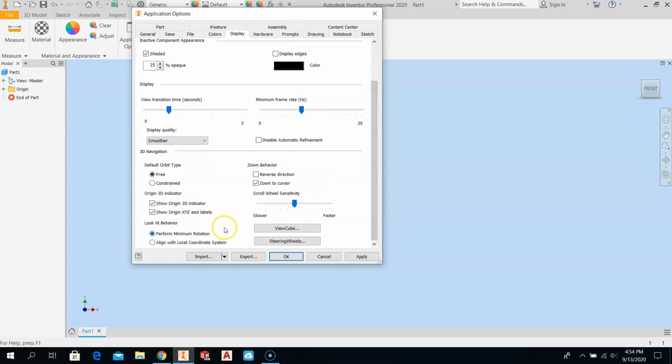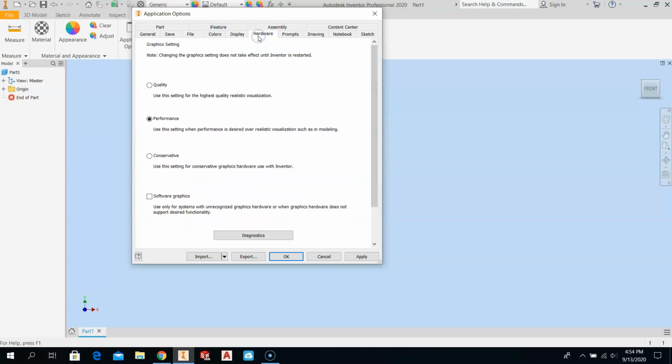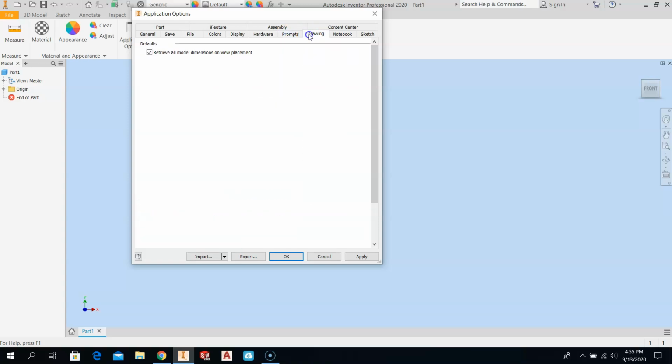Check, make sure everything is the same as what I have here. Hardware. We want that on performance rather than quality. Okay. Conservative, if we're getting really slow machines, we've got to switch up to that. But we should be on performance. Prompts, don't worry about that.